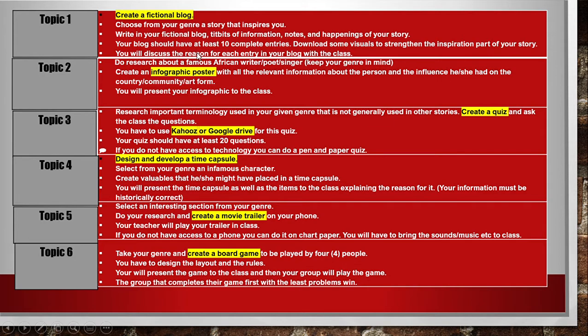Okay, let's quickly look at the research topics. Topic 1 says create a fictional blog. Choose from your genre a story that inspires you or a poem that inspires you, and write a fictional blog based on that story or poem.